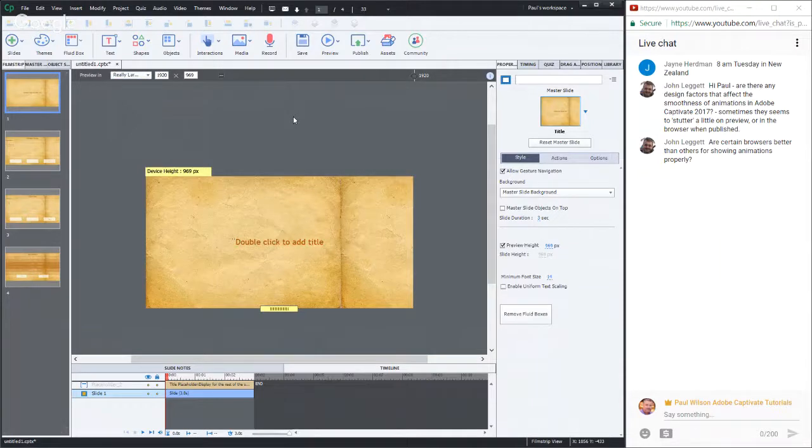Looks like John's got a couple of questions there. Hi, Paul. Are there any design factors that affect the smoothness of animations in Captivate 2017? Sometimes they seem to stutter a little on preview or in the browser when published. Are certain browsers better than others for showing animations properly?